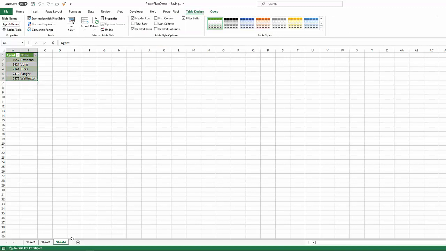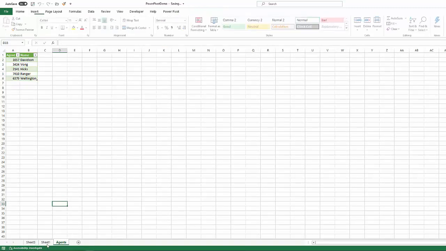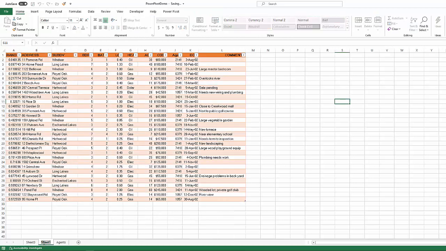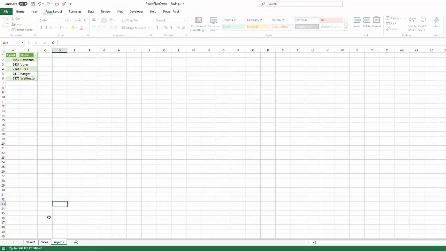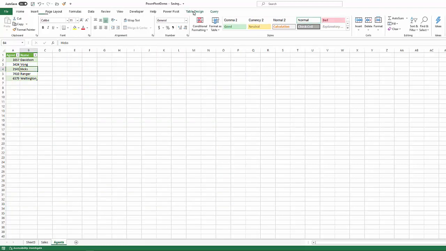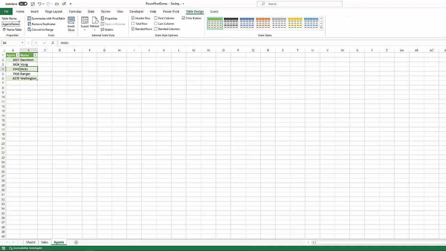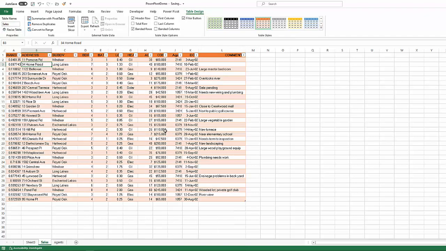And you see it's brought it in as a table. We'll call this worksheet agents. We'll call this worksheet sales. And just to make sure we do due diligence here, we're going to go ahead and name this table 1. We'll call that table 1 sales. And this one should already be named because we used Power Query to bring it in, which it is, which is agents.